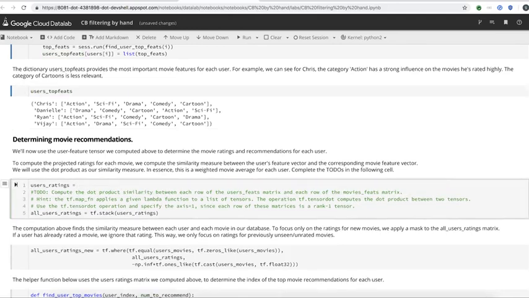So that's where we come to this to do here. It actually gives us a hint telling us we can use a TF map function. And what it does is it applies some given lambda function to a list of tensors. And since we're taking the dot product as our similarity measure, the operation we want to use is a TF tensor dot.